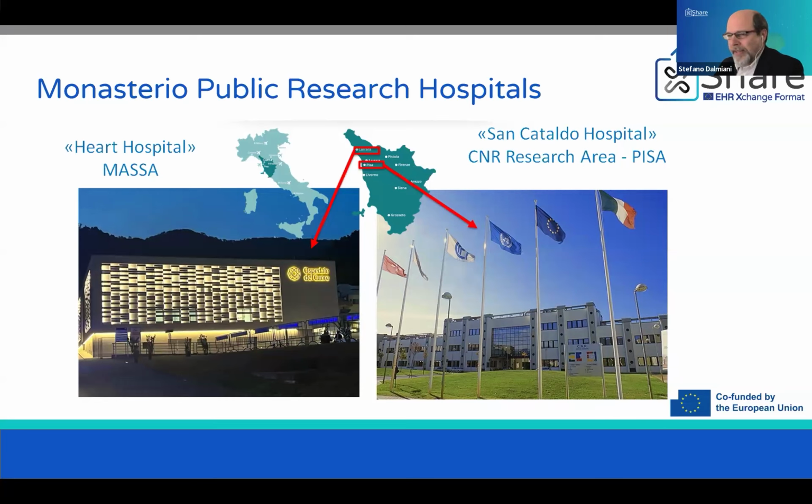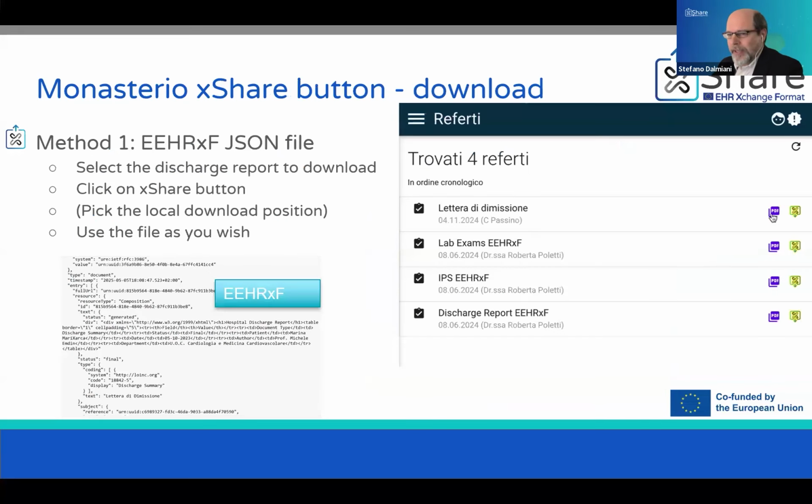We have worked with standards and EHR systems since the early 2000s, the late 90s. And we always wanted to give our patients something more than paper, to support their healthcare processes, and also to support encounters with other healthcare professionals and general practitioners. So that's why we are really interested, and we started adopting the xShare button directly in our system.